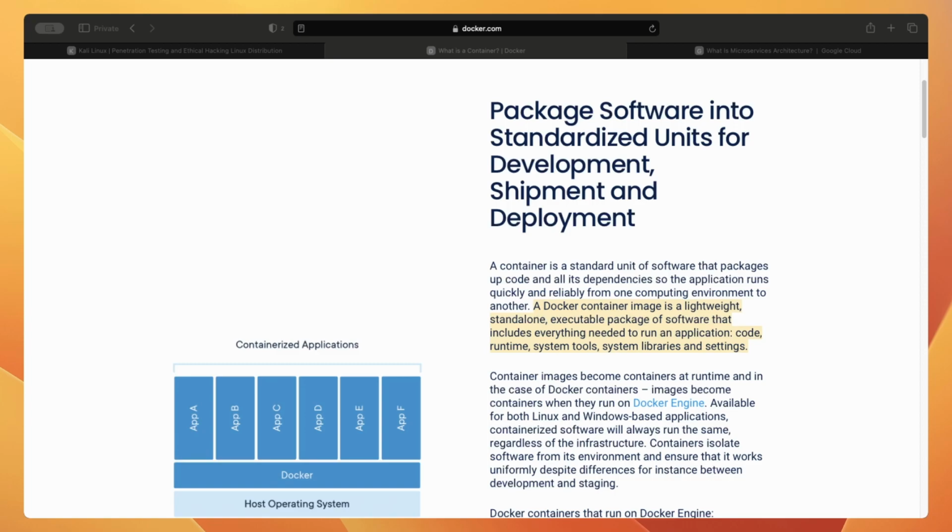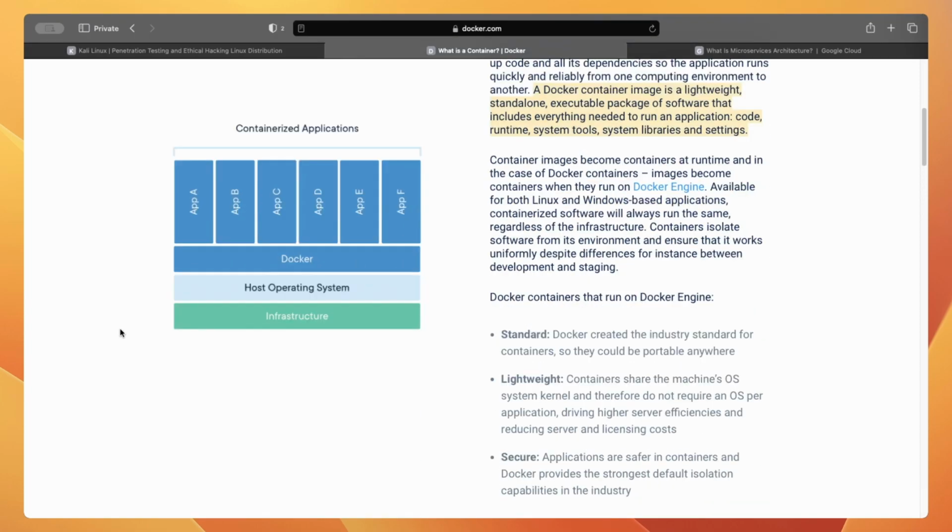Container images become containers at runtime, and in the case of Docker containers, images become containers when they run on Docker Engine. Available on both Linux and Windows-based applications, containerized software will always run the same, regardless of the infrastructure. Containers isolate software from its environment and ensure that it works uniformly despite differences, for instance, between development and staging. There's an image here that illustrates the same.